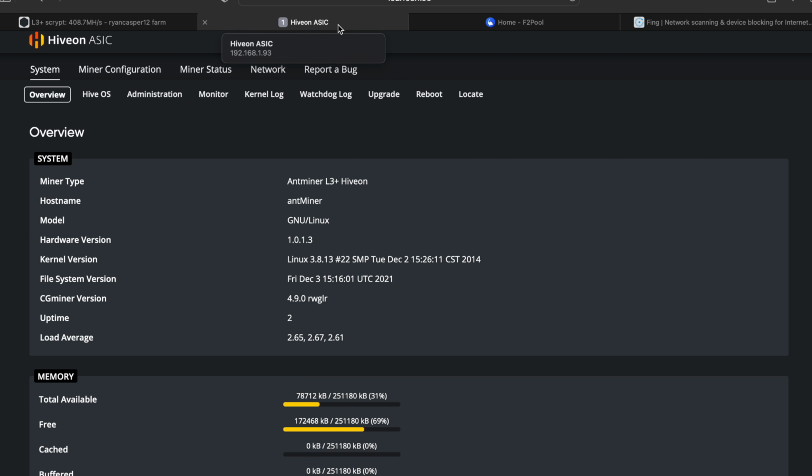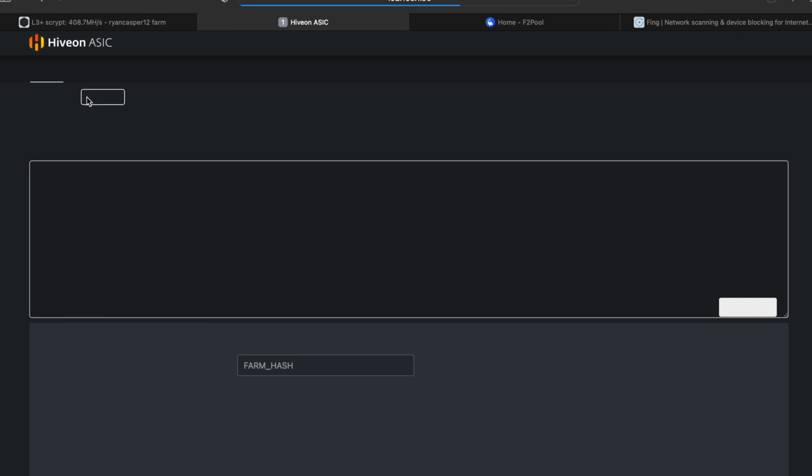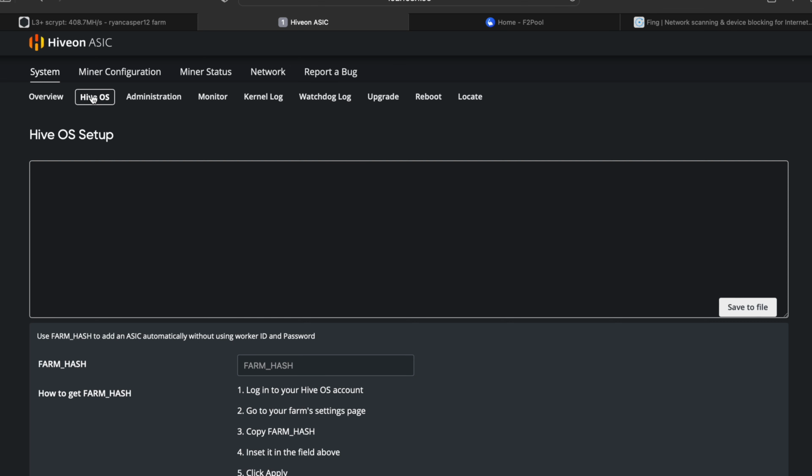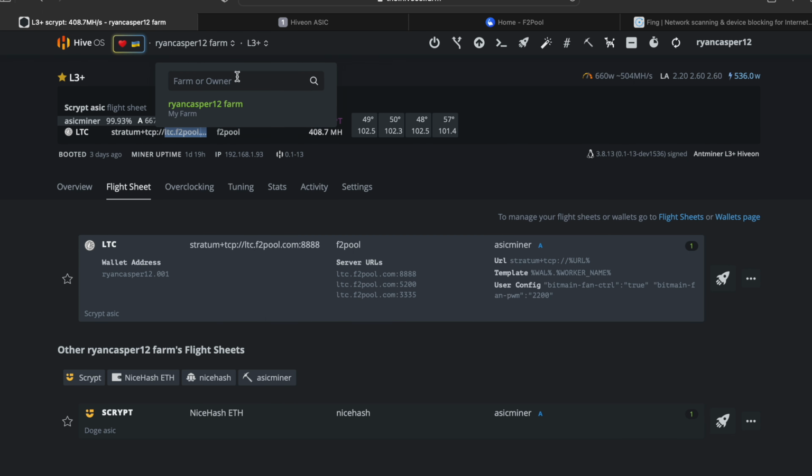When you get to your Antminer, it's going to have a password. If your Antminer has been reset, the default password is root, R-O-O-T, as well as the username. So username and password are both root. No capitals, nothing, just root. Once you are in the Hiveon ASIC, go over to the Hive OS tab. We'll go back over to our Hive OS as well.